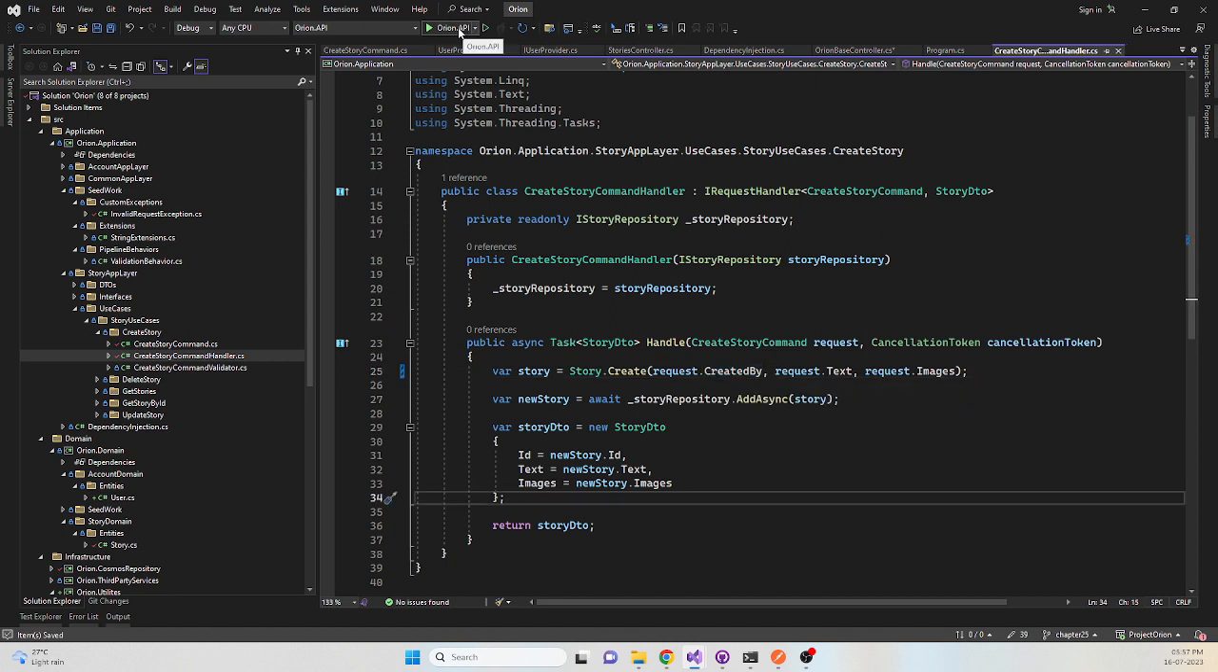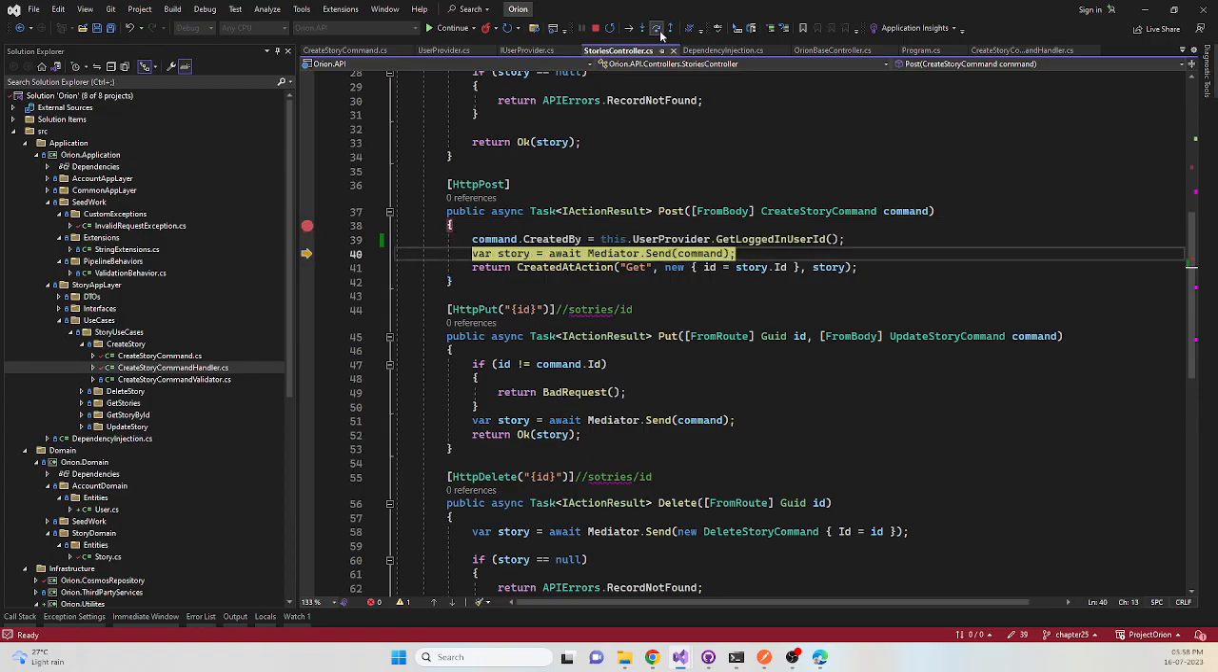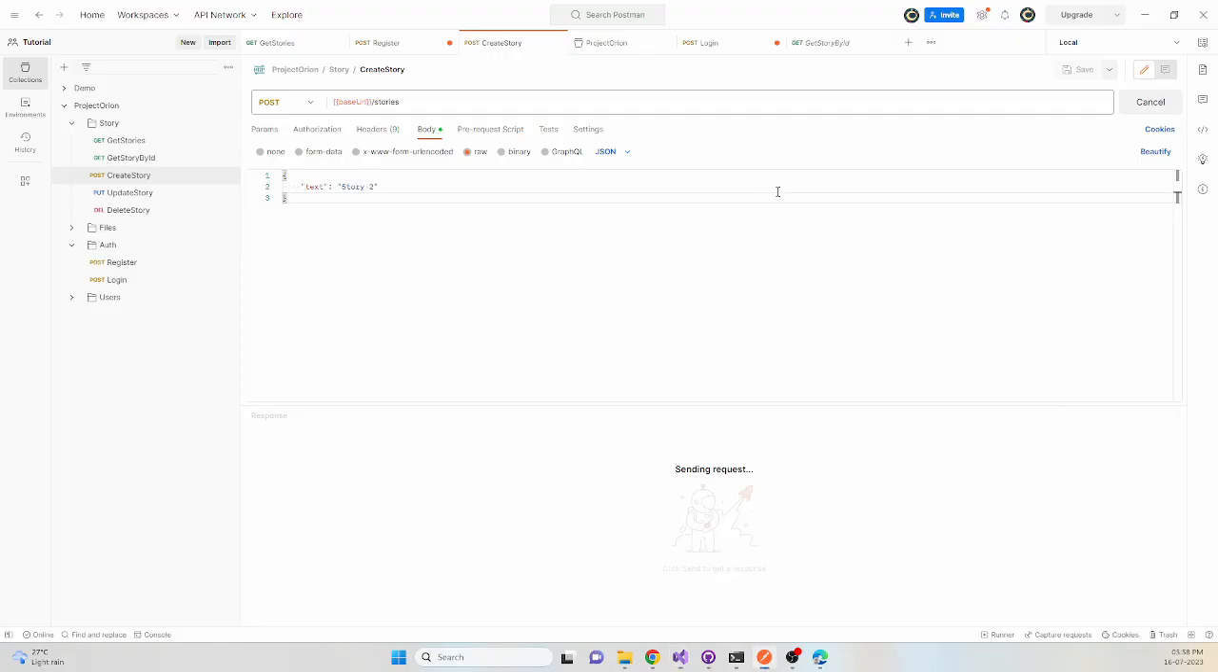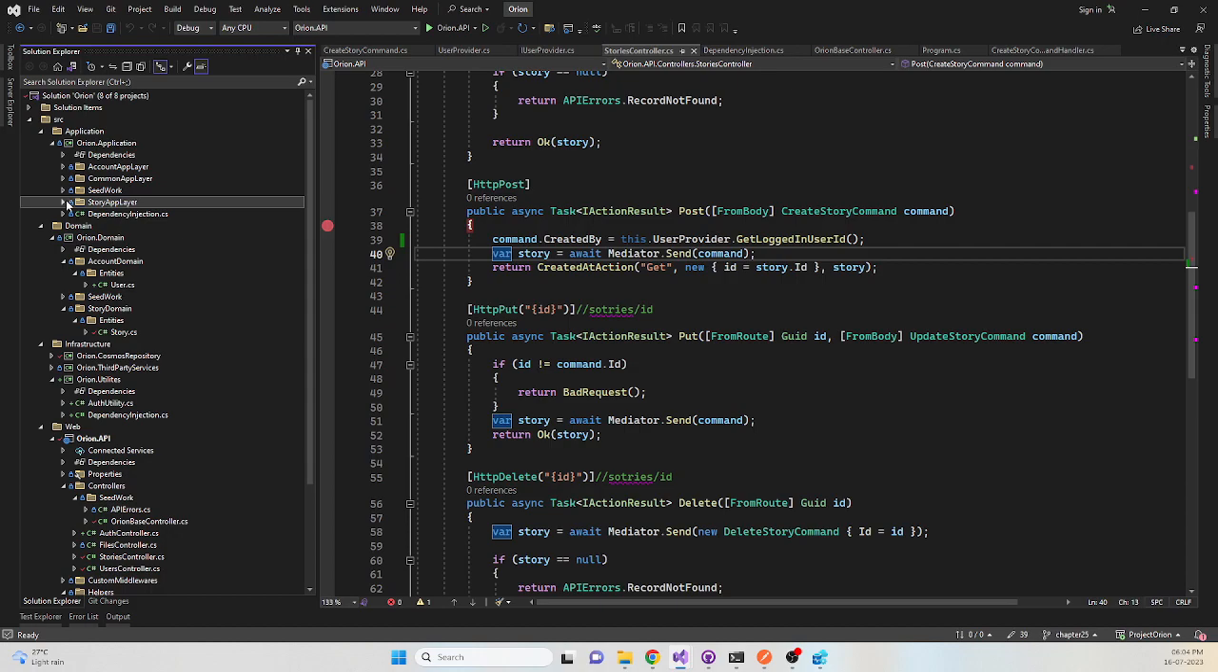Now let us test our changes. If we go to create story and create some story, let us check if we get proper user ID. So it should get stored to the database. Now one last thing that we need to do is, we are still not saving our users to our database. We are storing them in a memory list.